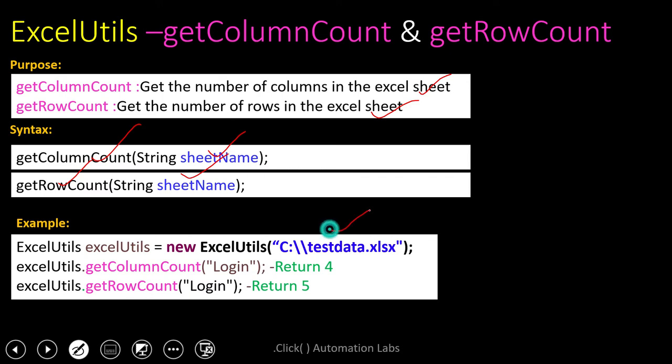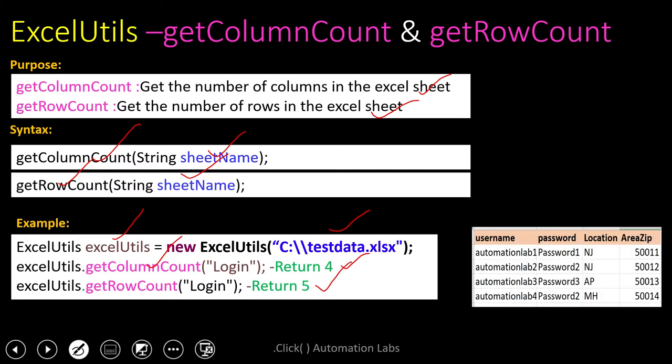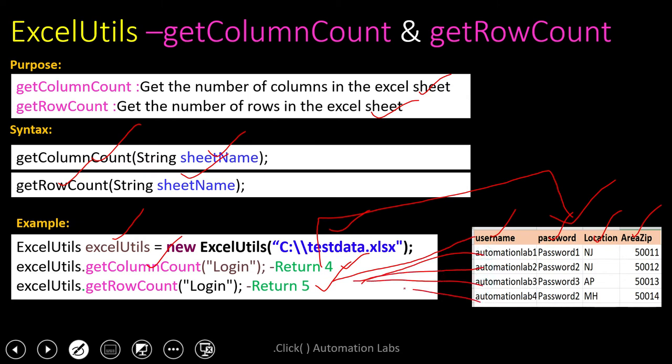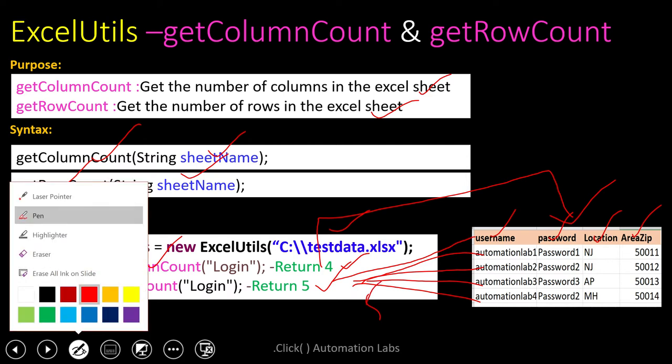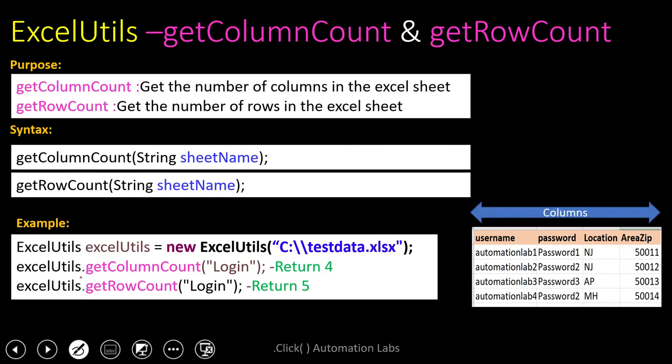So connect to ctestdata.xlsx. This is my Excel object. Dot, this is my method to get the column count, and based upon my sheet, it returns the value. And row count, based upon the number of rows in the sheet, returns that value. If you look at this, the column count is 4, meaning 1, 2, 3, 4. The row count is 5, meaning 1, 2, 3, 4, the 5. So the total would be 5. This is how get row count and get column count work. These are the columns, these are the rows. I hope you are clear, right?